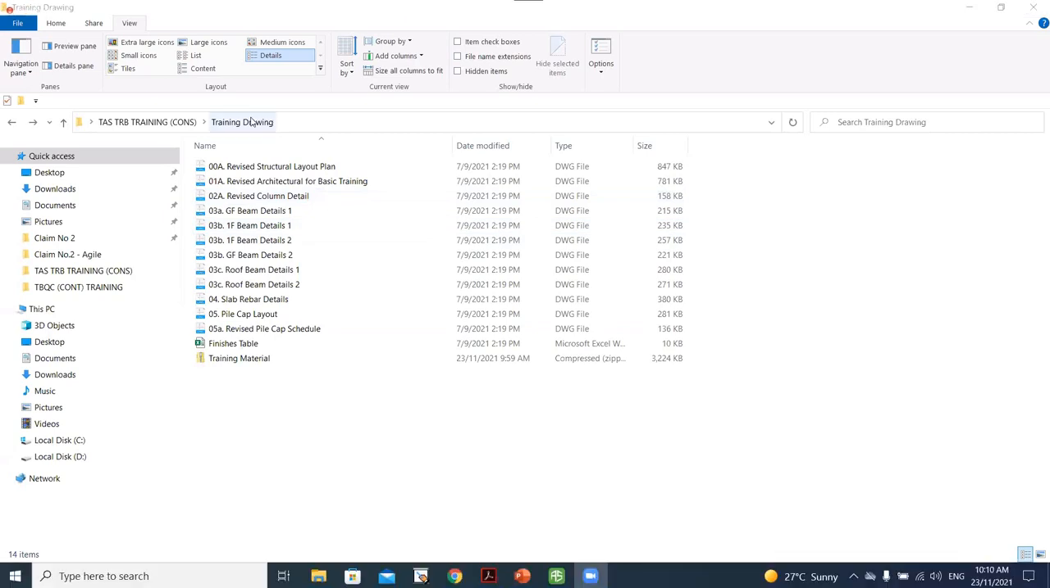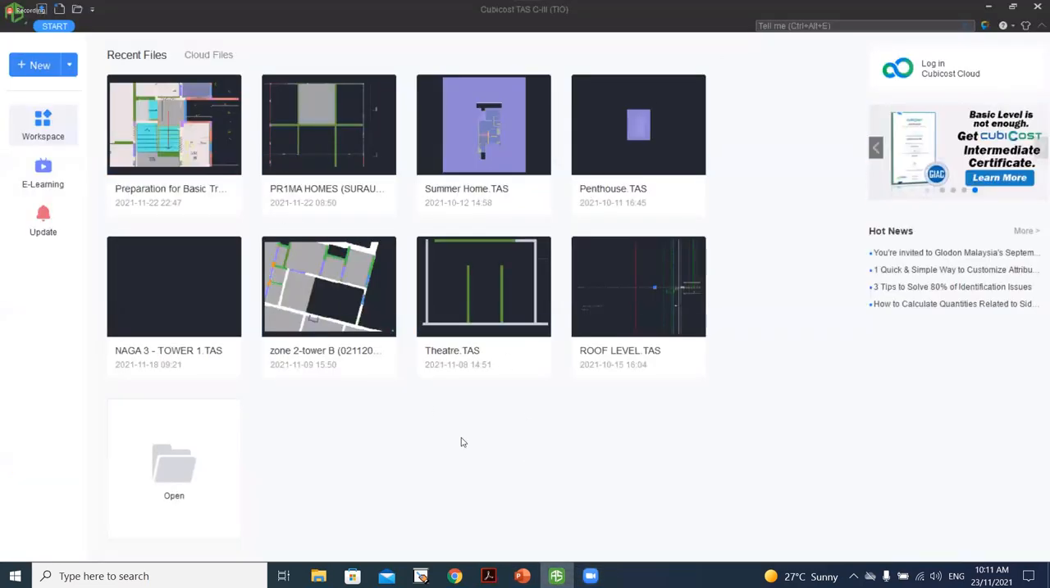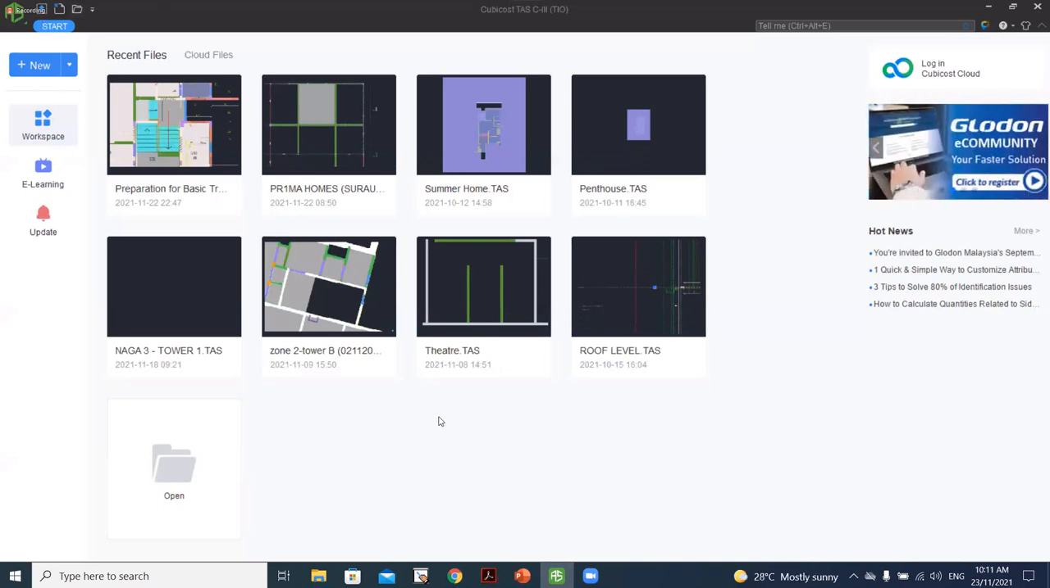All right, welcome. So everyone else can get the training material, right? I will just proceed to the software. As I mentioned just now, you need to log in to your TS software first for today. Once you log in, this is the interface that you can see when you log into our software.